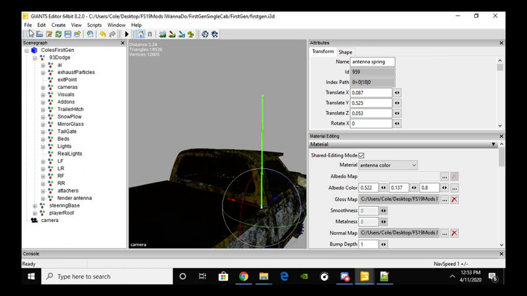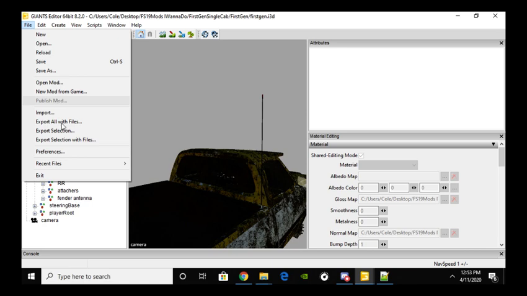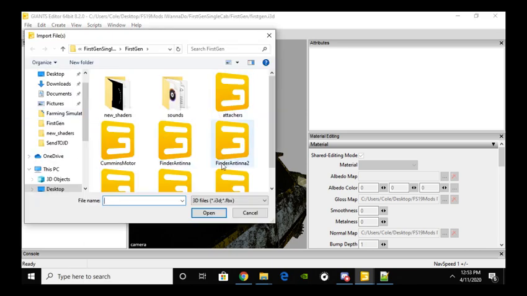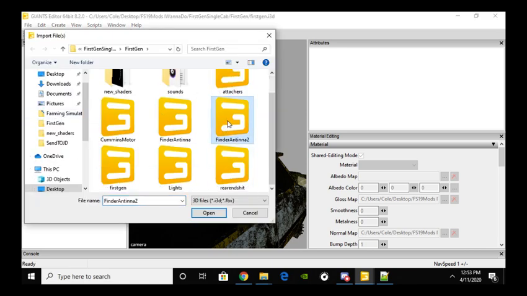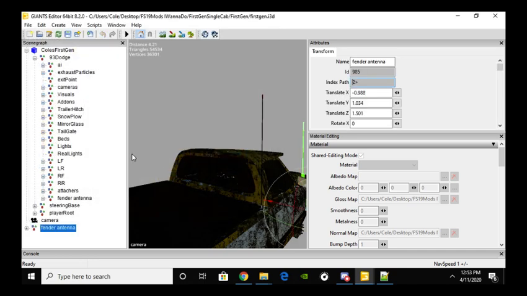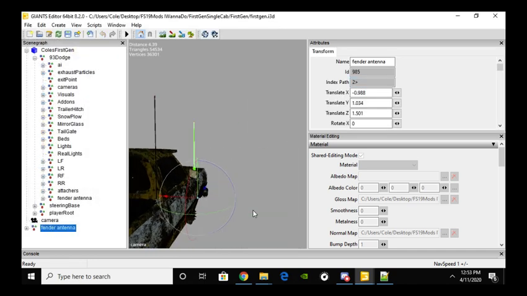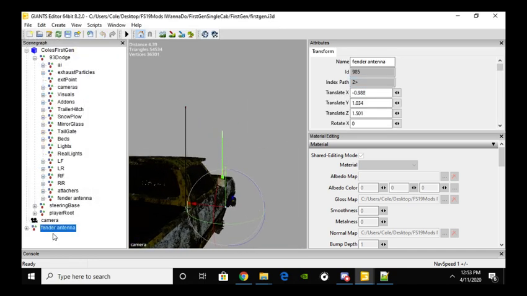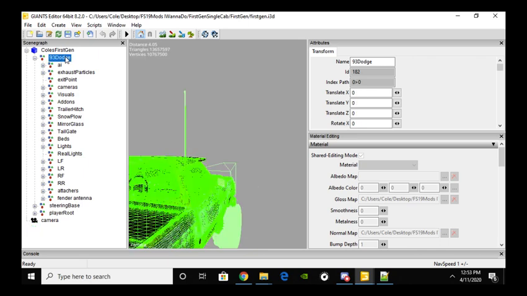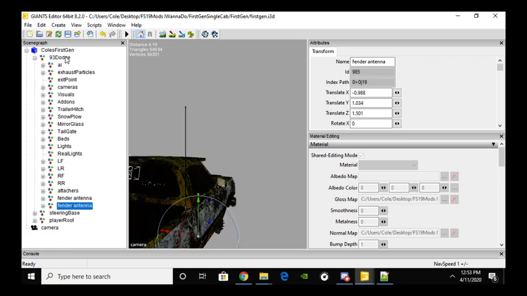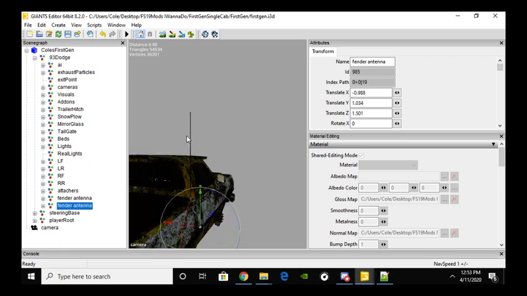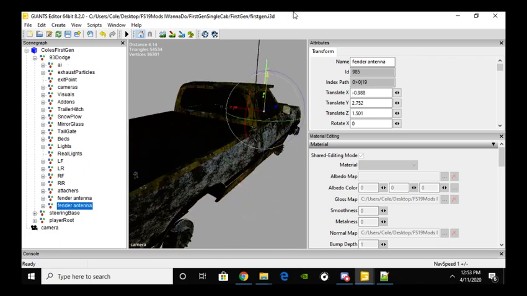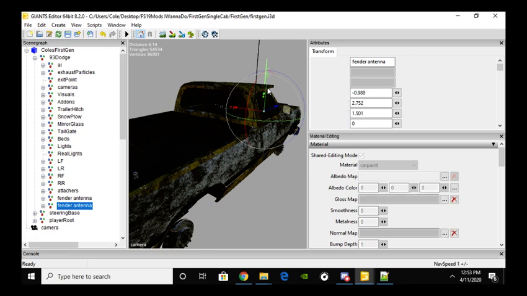Then you'll come in here into your mod. File, Import. Here's the one we just made. We'll open that and it'll kick it down here. You can see the antennas right there. Control X. Click on your main directory there. Paste it in there. And now it's got the second fender antenna.